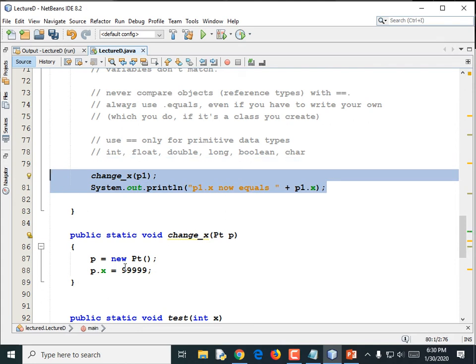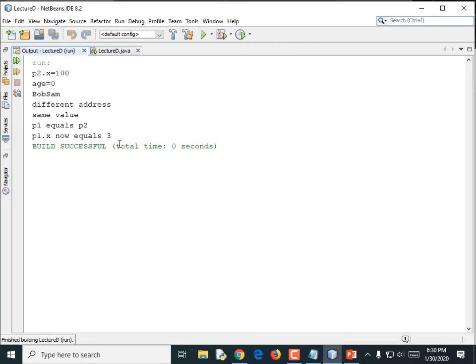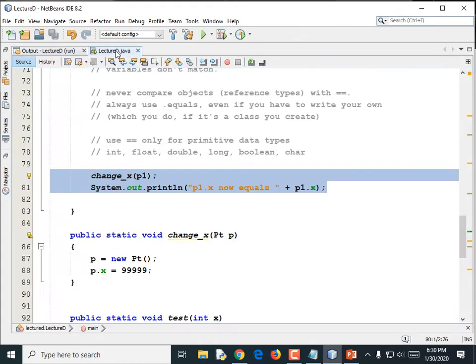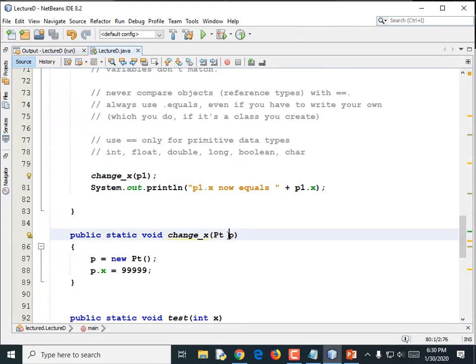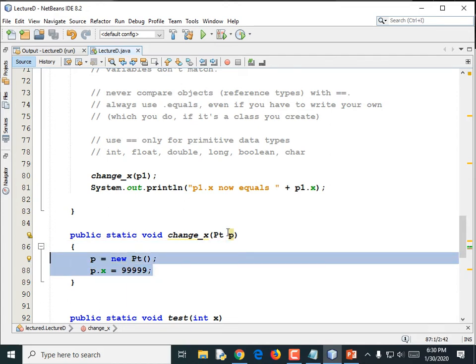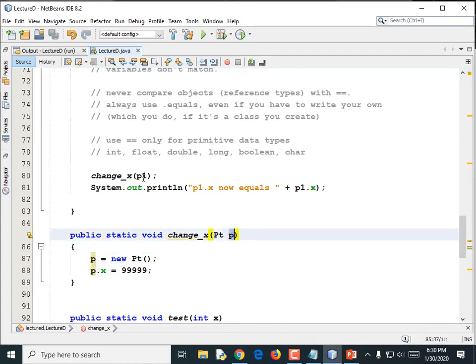p1.x is not going to equal 99999. It's going to equal whatever it was up above. And see, p1.x still equals 3 from whatever earlier time we set it to 3, right? Because although we tried to change the value of p, we tried to create a new point and give p the address of that new point. Well, that worked here, but it did not actually change p1. p1 did not contain a new address. Now that's kind of subtle, and I don't really know how to explain it better than that.